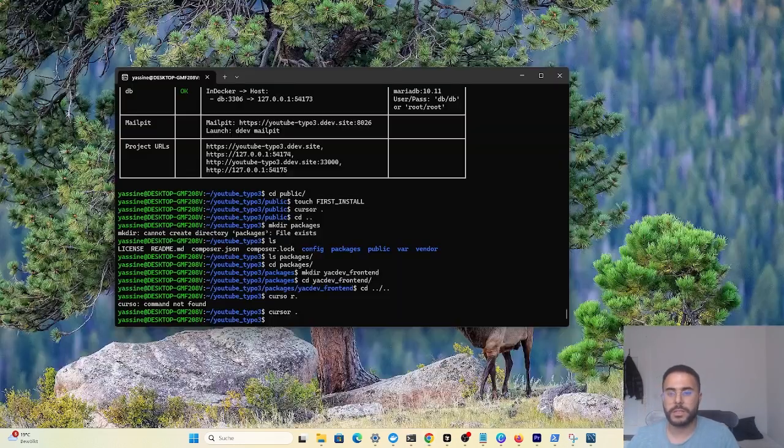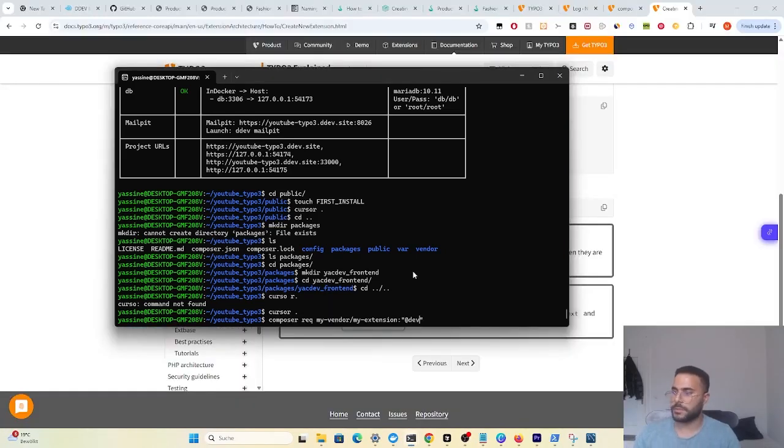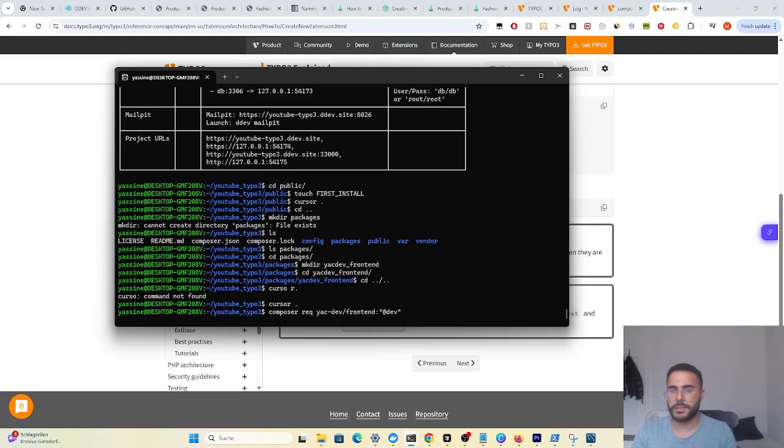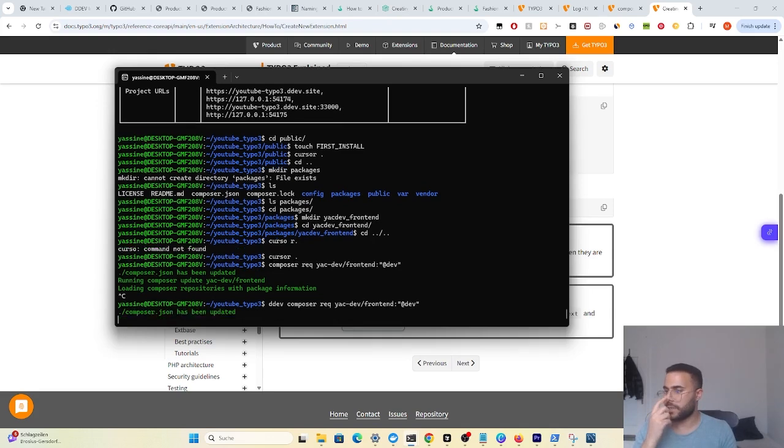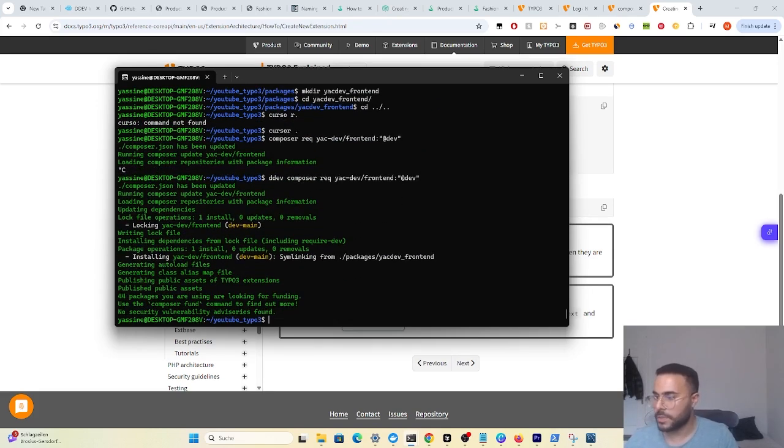Let's install it guys. I'll go here and simply install our extension. Let's call it Frontend, I think that's what we have called it. Yeah, let's go. It didn't work because I was not inside my container. I was running the composer command locally. Let's run it inside my DDEV container. As you can see guys, it has already installed it.